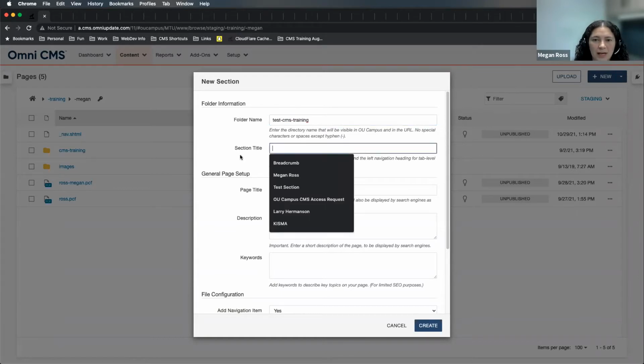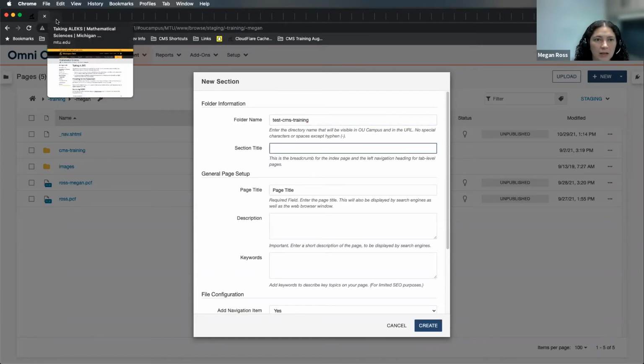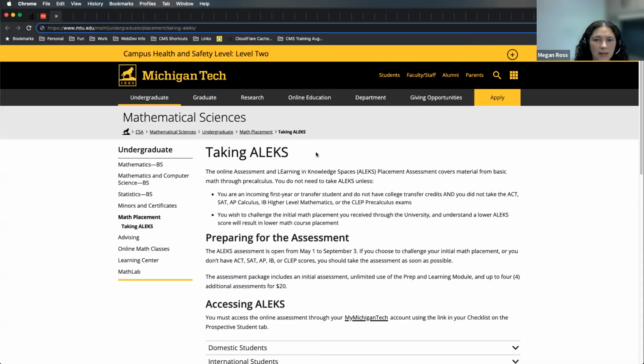The section title, this next field here, does mainly the breadcrumb here on your page. These are the breadcrumbs. With the breadcrumbs, it's another way for users to navigate back within the path that they are in. So the breadcrumb, the section title that you fill out is the text that's used in that breadcrumb.